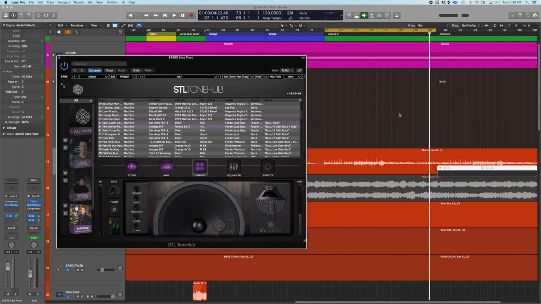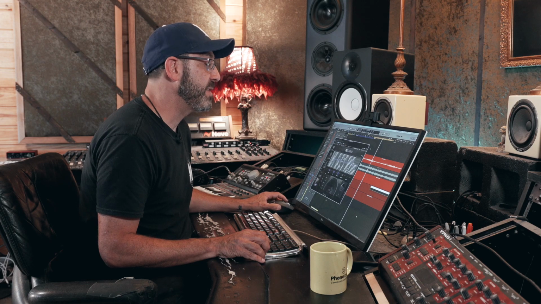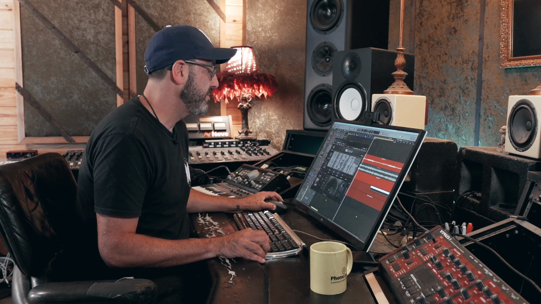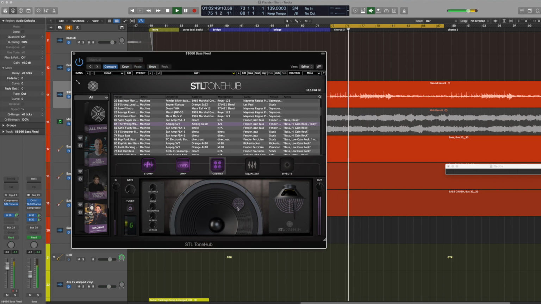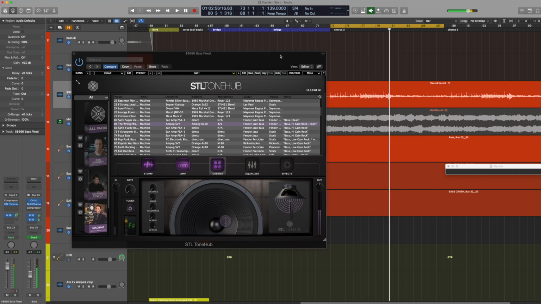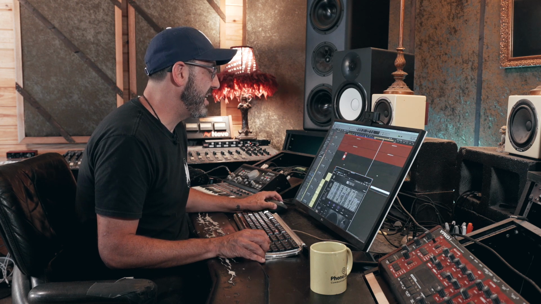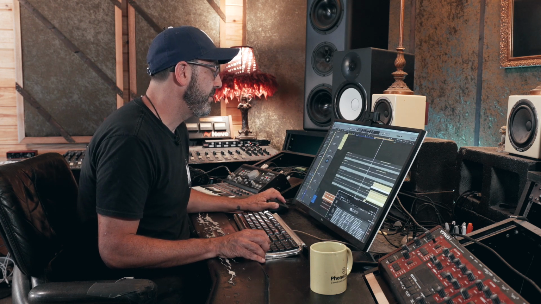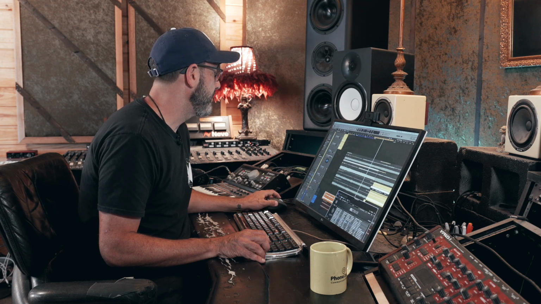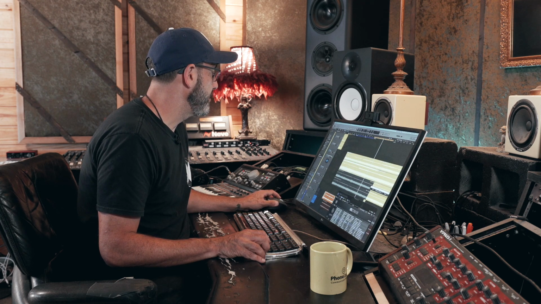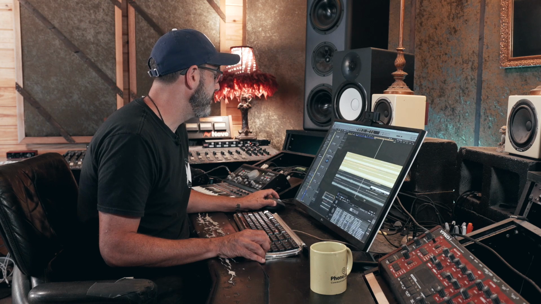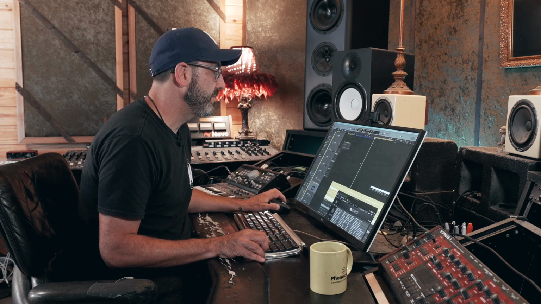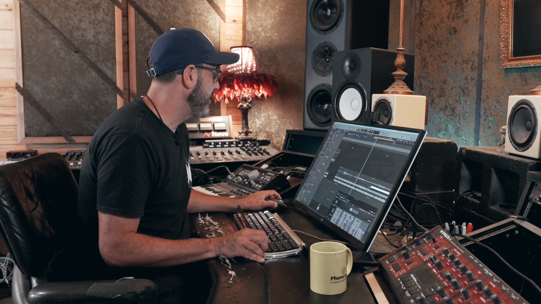Let's solo the bass in the mix and move the mic around the speaker to find that character. Okay, now let's hear that as a mix with the rhythm guitars. I will solo the rhythm guitars. I'll add the bass in there.